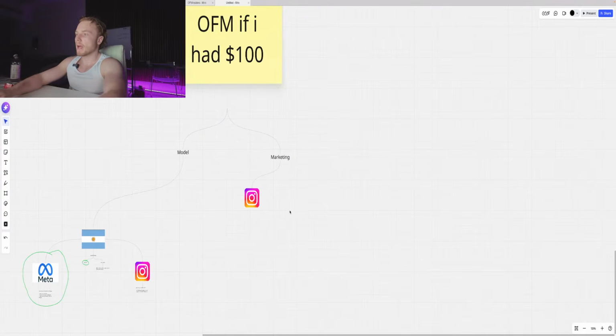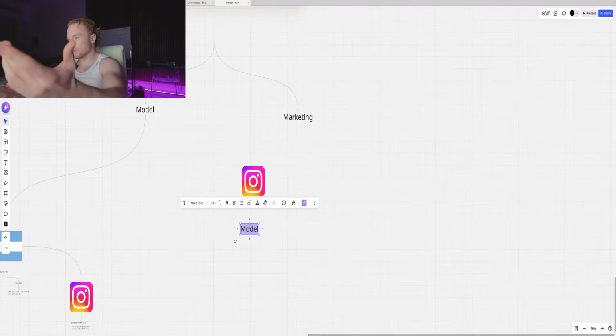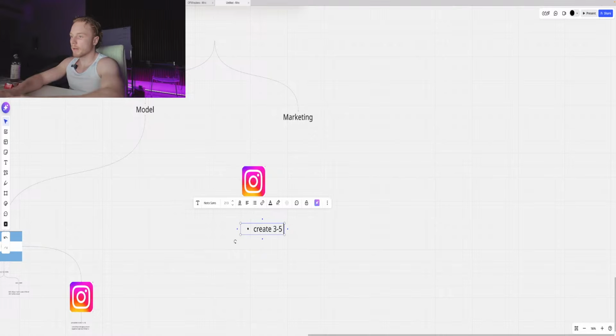Instagram, how are we going to do this? We're going to create an account or multiple accounts. We can realistically create around 3 to 5 accounts per phone. So create 3 to 5 accounts per device.